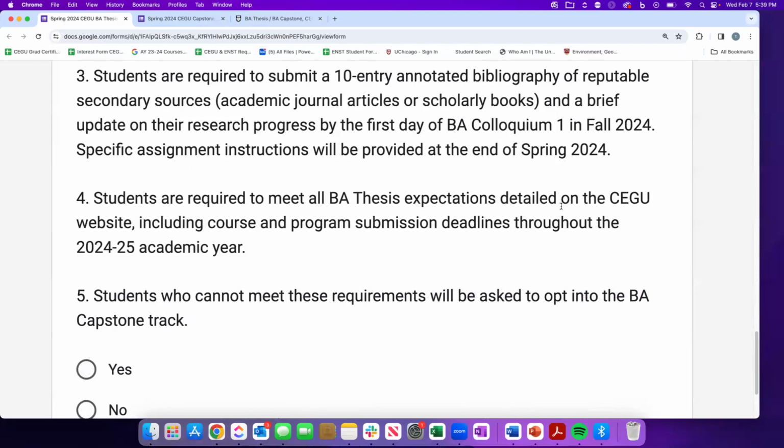And then one of the last major things is on the first day of fall quarter, when you come back after a summer of completing your reading list, the one thing we're going to ask is that you submit a 10-entry annotated bibliography of secondary sources. This will help you with some of the first assignments you have to do in fall quarter, like your lit review. It will also give you a better sense of how viable your project actually is.